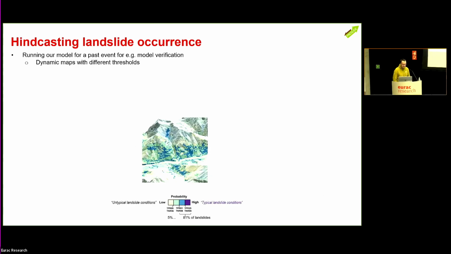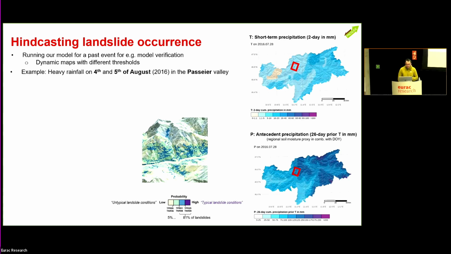do some hindcasting, which means we run our model for a past event to verify our model and to produce such sort of dynamic maps, or with different thresholds. So roughly said, here in these darker colors, blue and purple, we have more the typical landslide conditions. And in these light colors, we have the untypical landslide conditions.